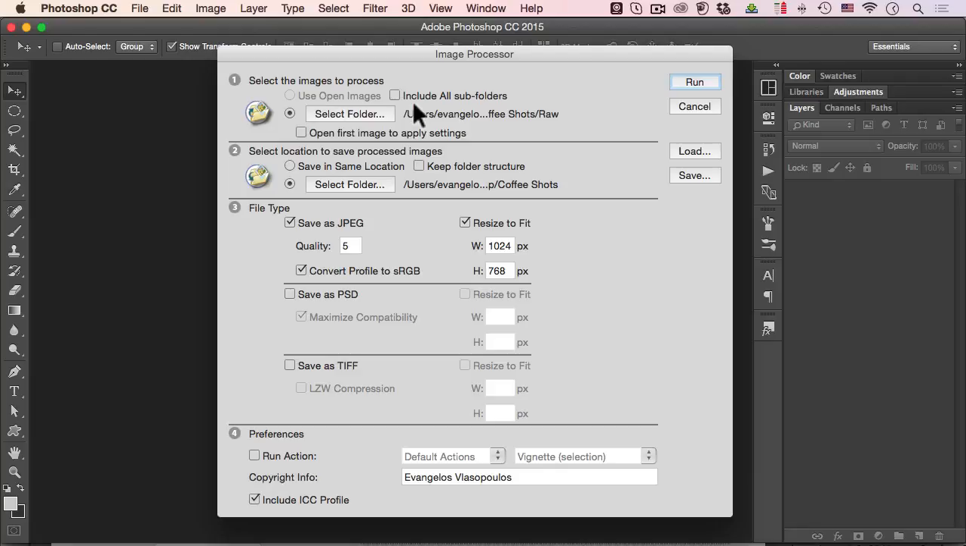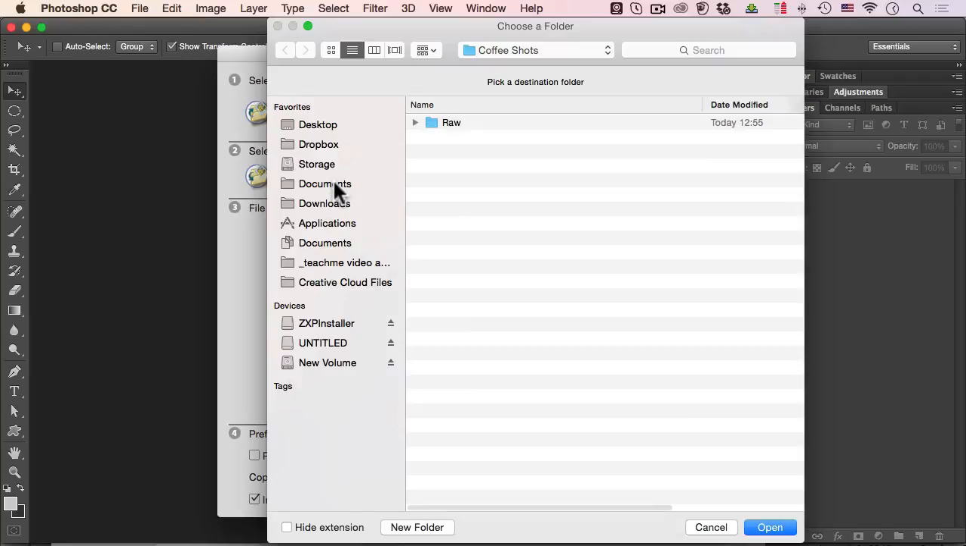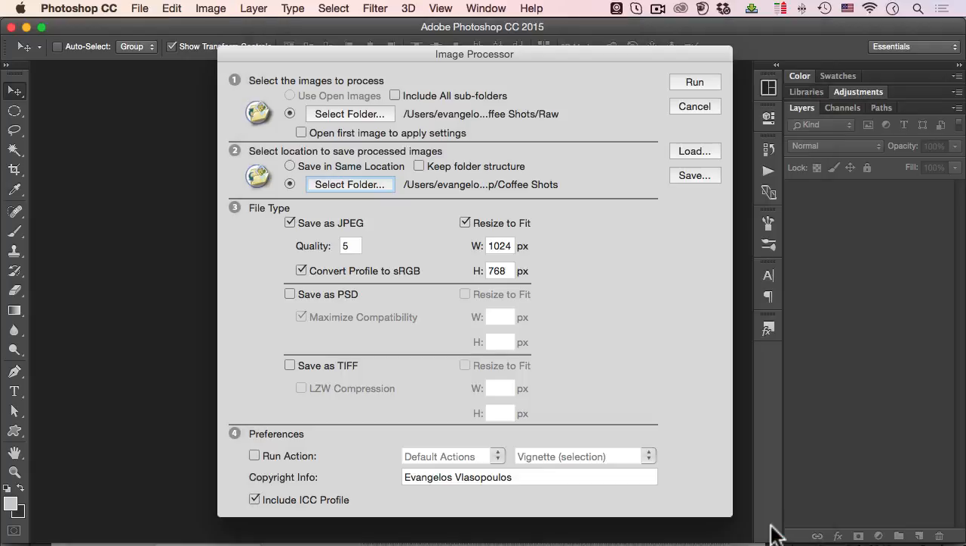But in this scenario, I don't have a subfolder, so I don't really need to include this option in my selection. Then I have to select the location, and here I can save my JPEGs in the same location if I like, but I want to save it outside of this. So I will go to the Coffee Shots outside of the RAW, and I will select open. Of course, you're free to save this in the same location if you like, no problem.